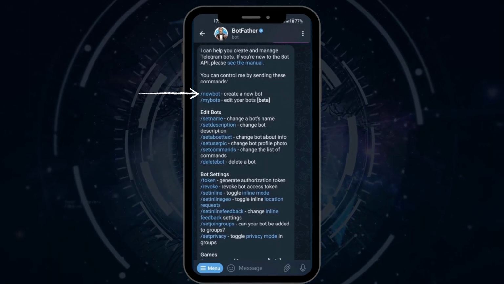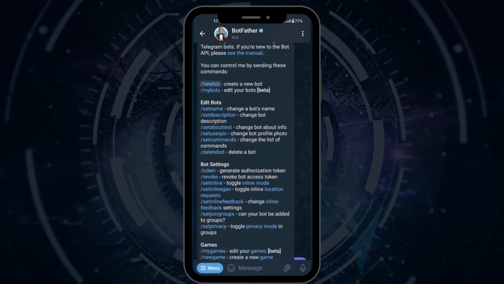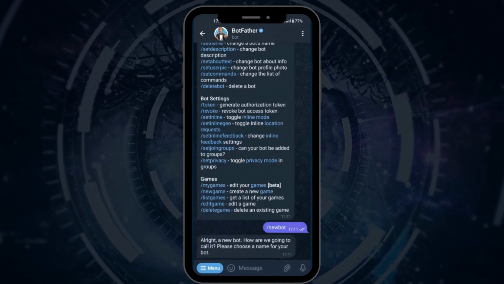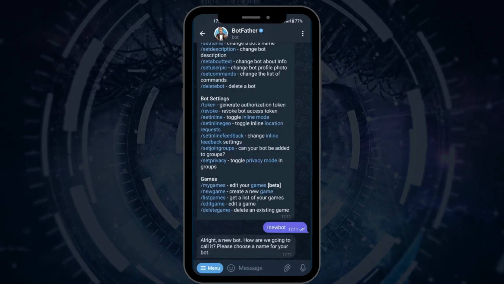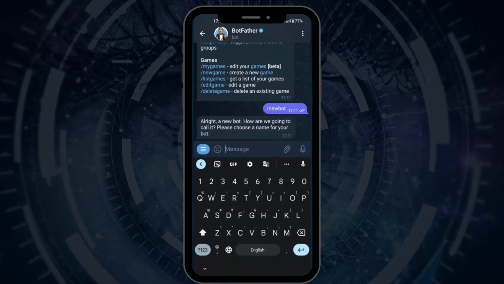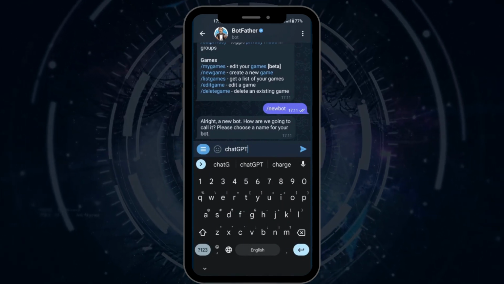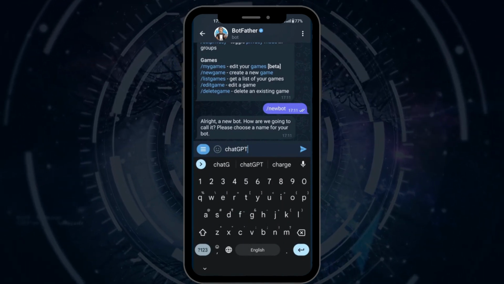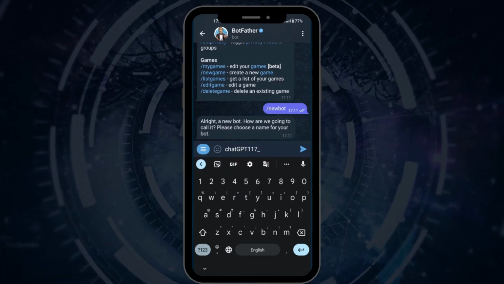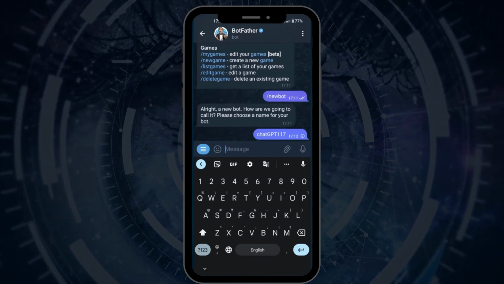So either you can type that same command here, or you can click on that new bot and it will automatically type it for you. It will ask, all right, a new bot, and how are you going to call it? You should give it a name. So let's call it ChatGPT. Because that name will be very common, I will give it some random number here, and I think that should be more than enough. So let's do this, I hope.